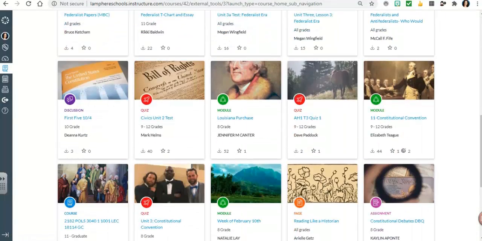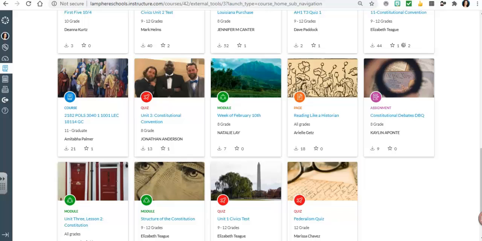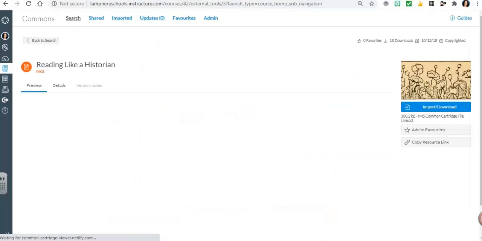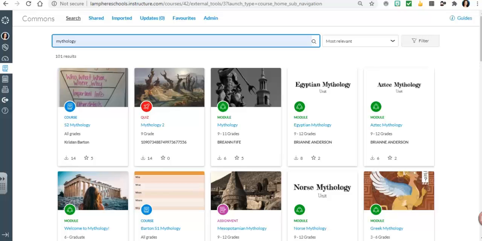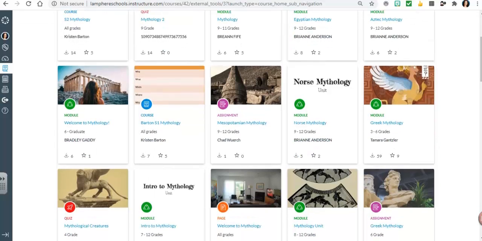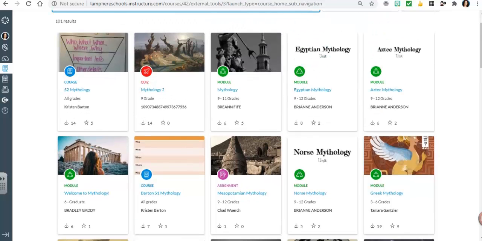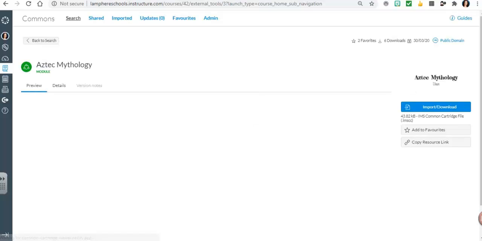Let's pick something else. And again, sometimes you are just looking for inspiration, right? That's all. You're just looking for some inspiration. I really want to import this module on Aztec mythology. It's been a really long time since I've taught mythology, and I taught a variety of things, but I usually didn't remember to teach Aztec mythology.